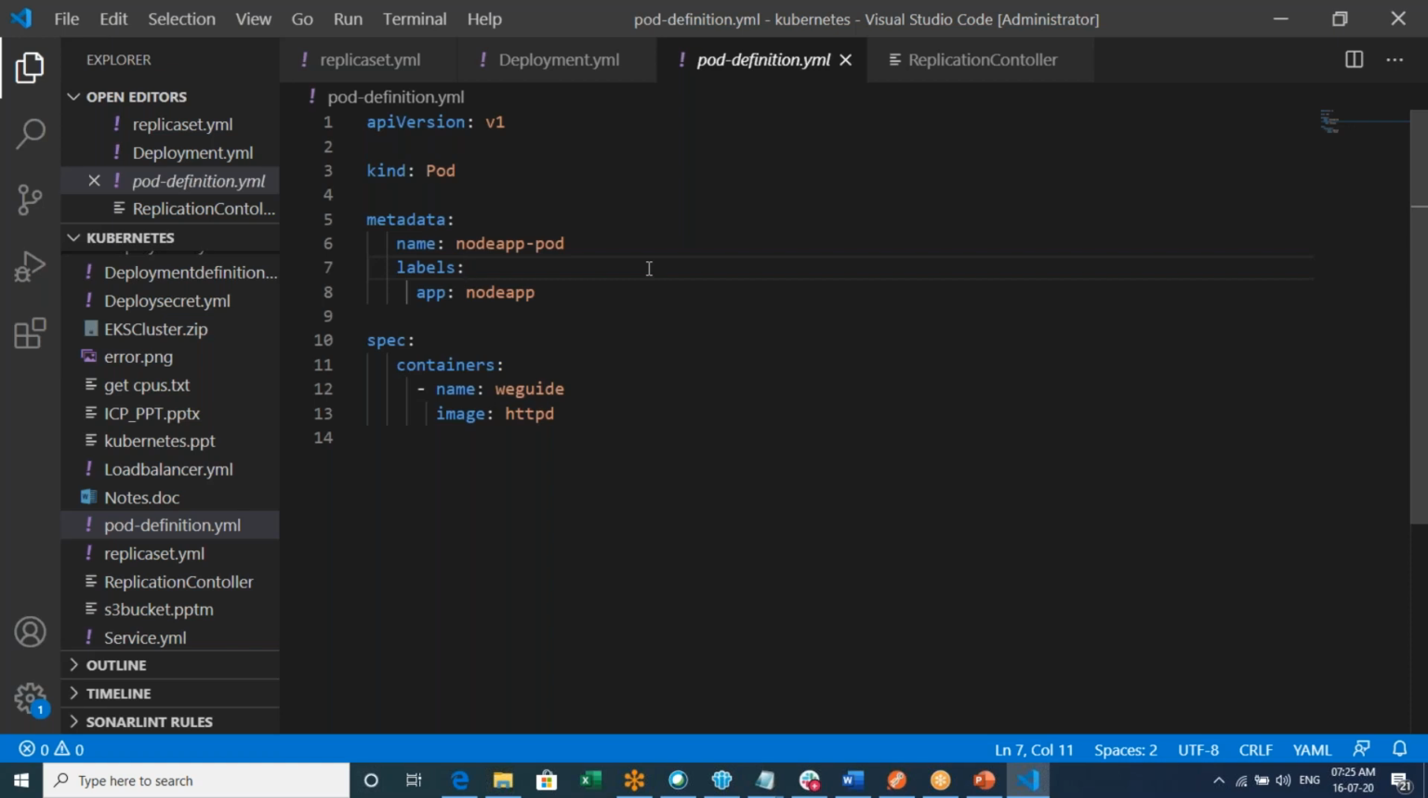Okay, fine. Now what do I do? I'll start my EC2 instance. Okay, so I'll be starting the Minikube. So then we will try to execute the pod and try to understand how exactly we can execute it.